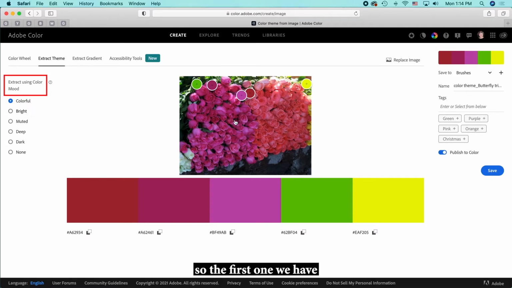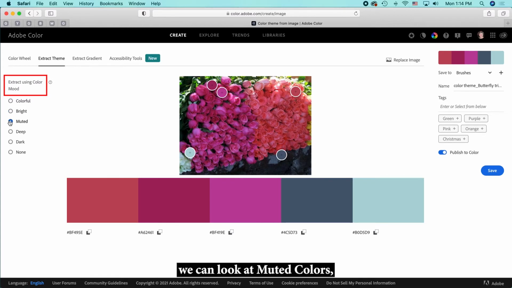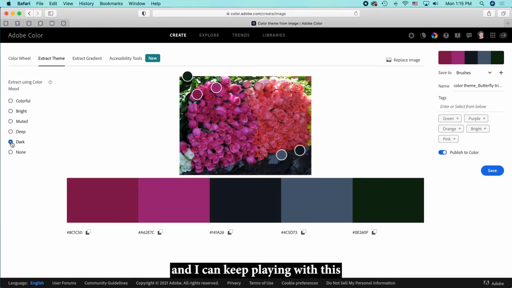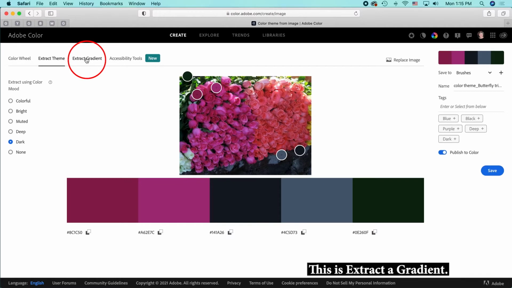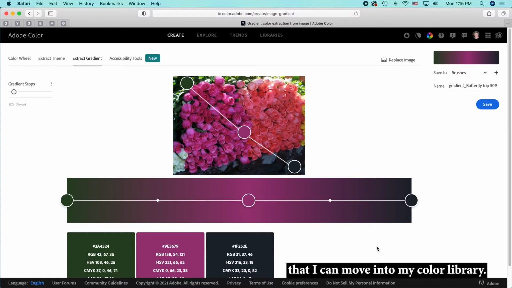So the first one we have here is colorful. We can look at the bright colors, we can look at muted colors, deep colors, or dark colors, and I can keep playing with this until I find a theme that I like. Now let's move to the next option here. This is Extract a Gradient, and in this instance I'm able to use these colors to actually extract a gradient that I can move into my color library.